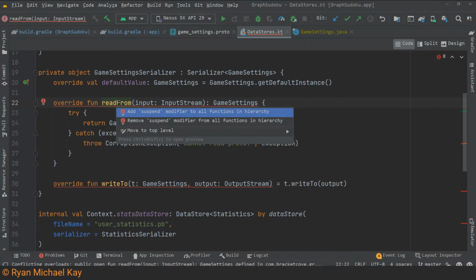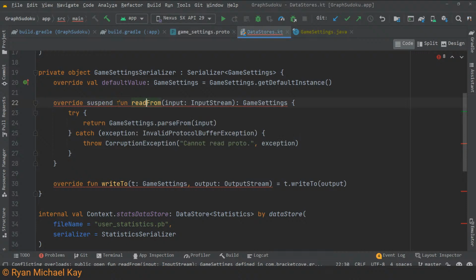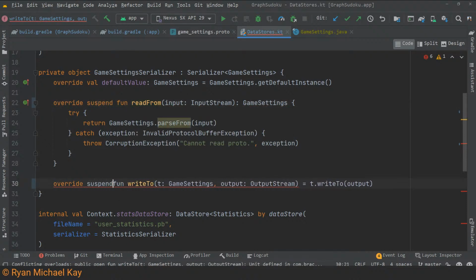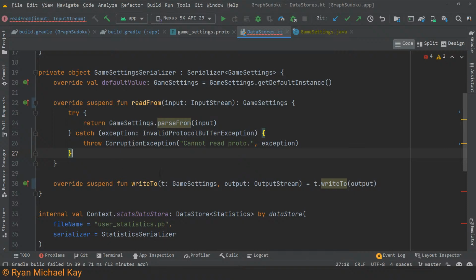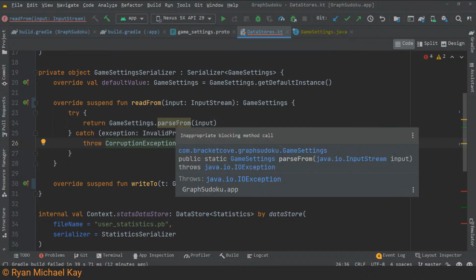Oh, interesting. So it's a coroutine. Okay. Oh, this might actually be a very easy change, and I really like this. Big fan of coroutines. So what's it saying about parse from? Is that going to be deprecated? Inappropriate blocking method call. Return getting game settings.